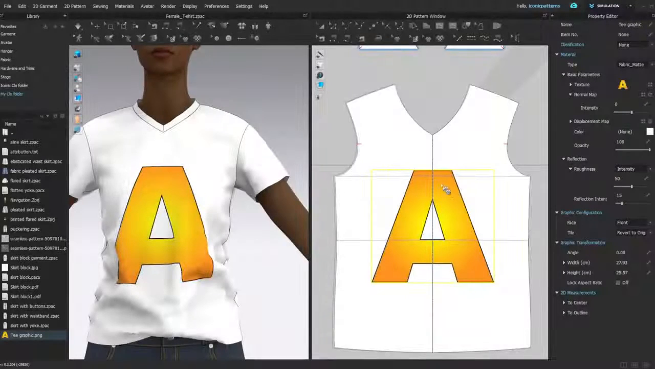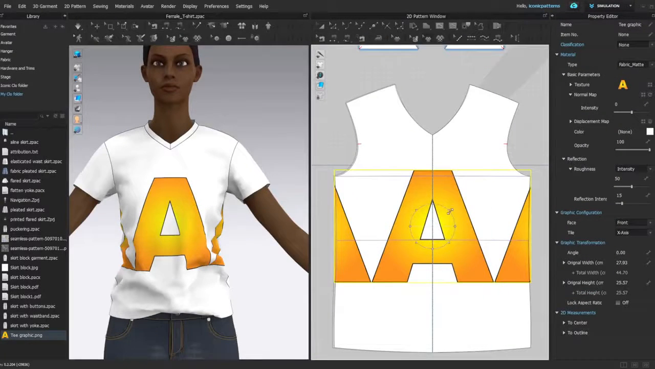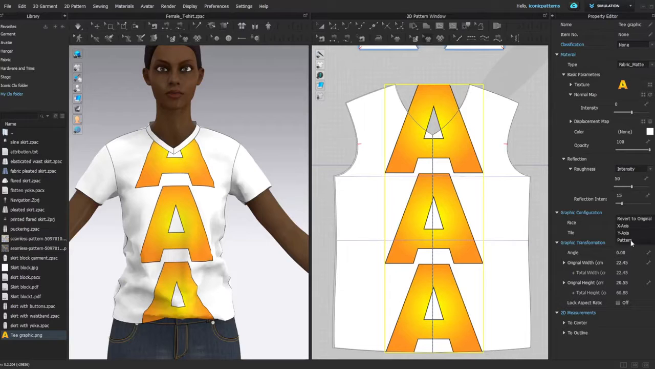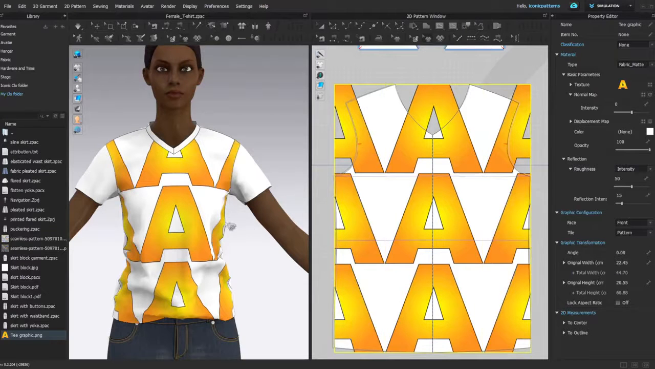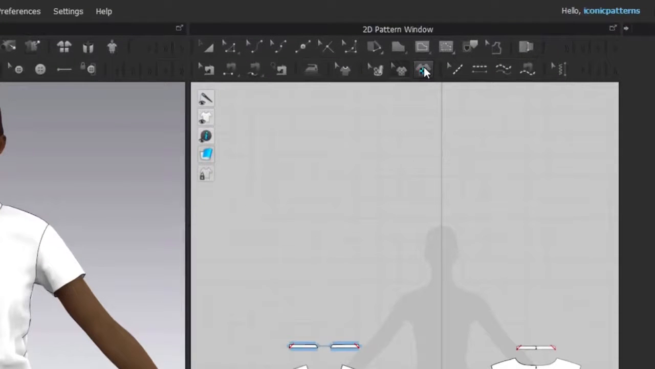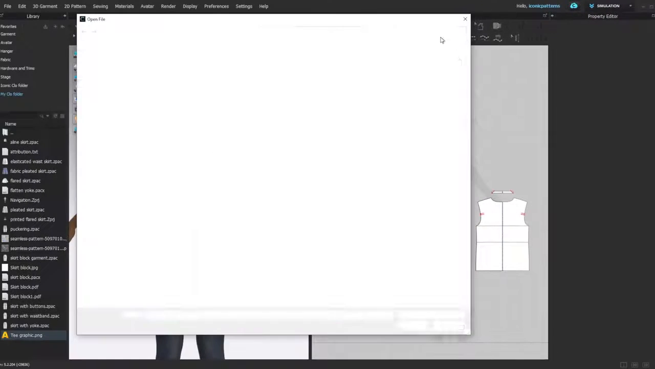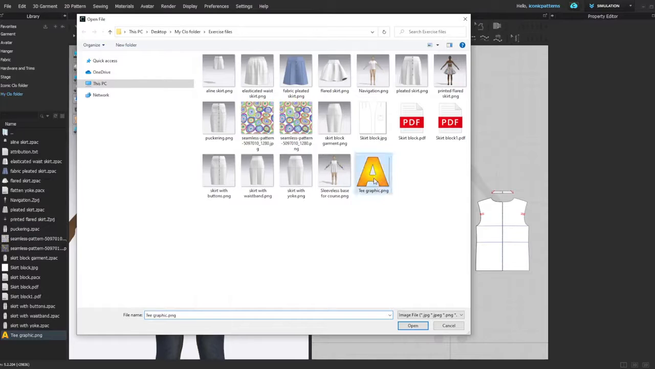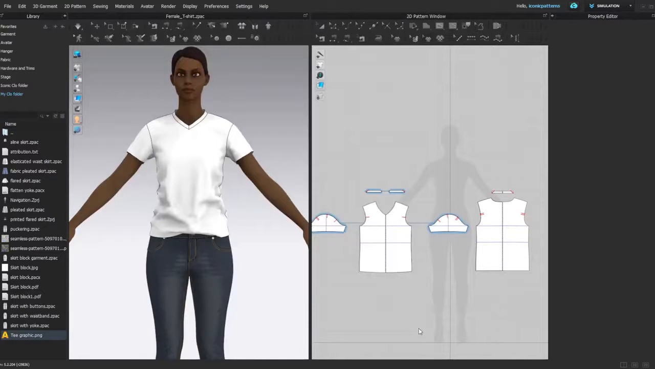Glow allows us to place graphic on the garments. We can use this function to apply logos, labels, or create patterns. To apply graphic, select Transform Graphic tool. It's located in both 2D and 3D windows. Then navigate to the graphic file and click Open.